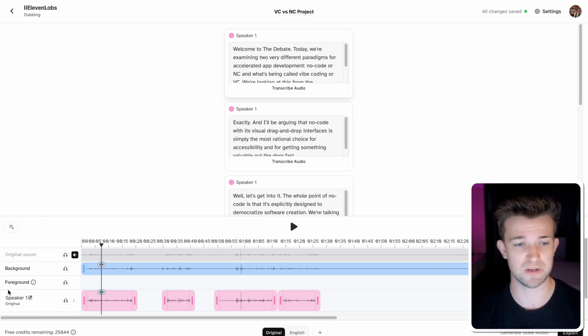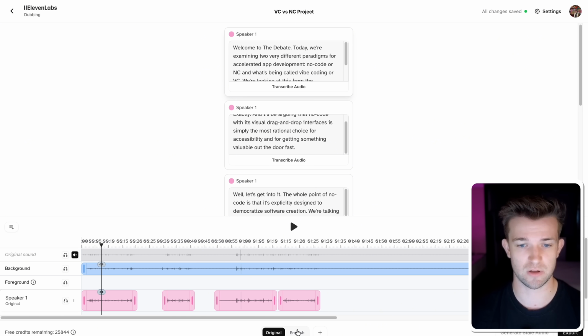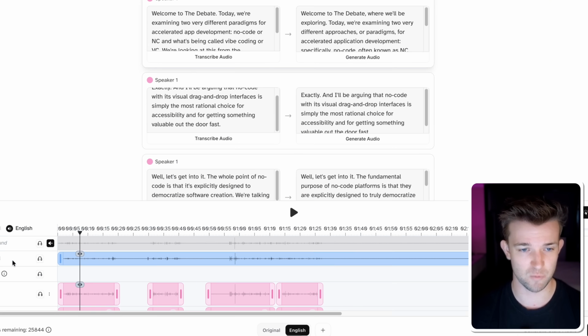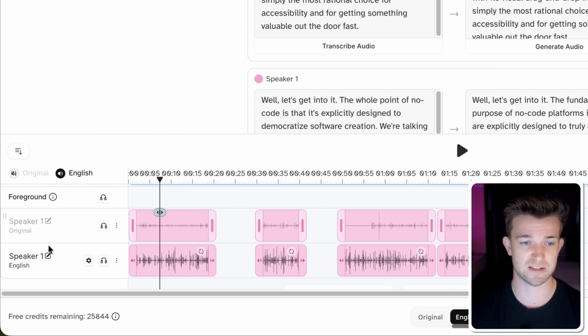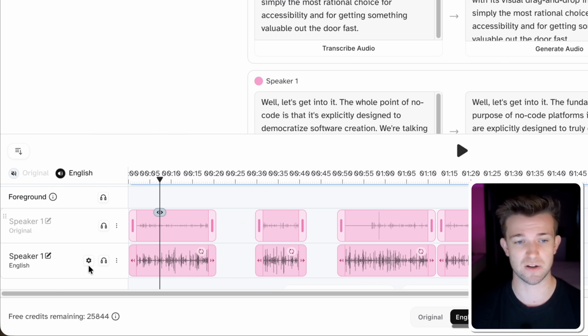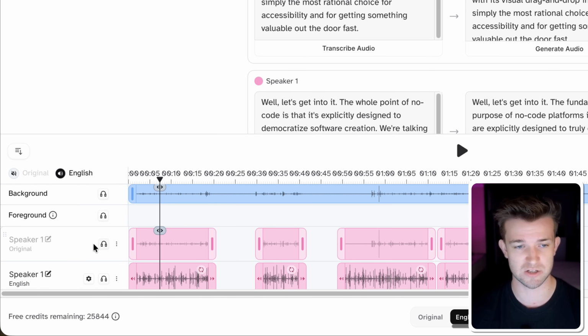There we go. We can hear the woman is speaking. Now, what we need to do is overlay our voice or change our voice. In order to do that, we need to come over here to English at the bottom, and then we will see another speaker appear. So what we need to do is click on this cog button at the bottom for this new card that appears when we click on English.